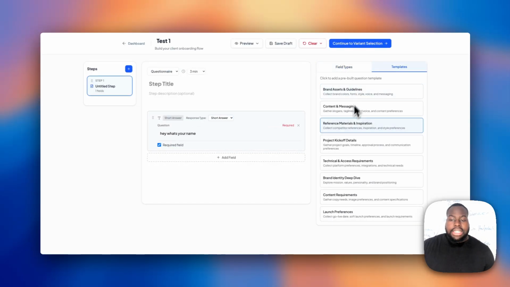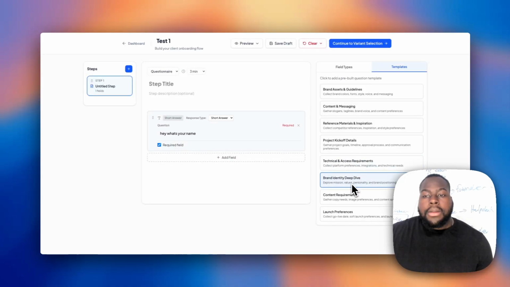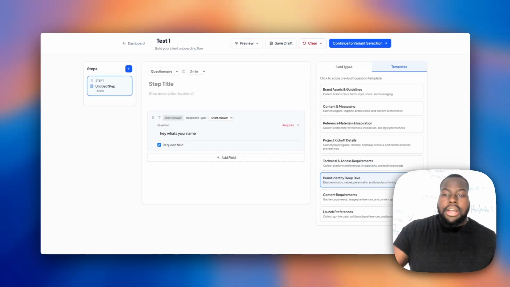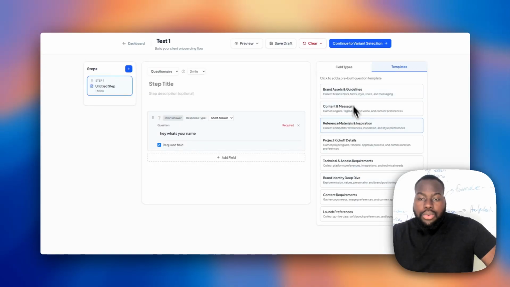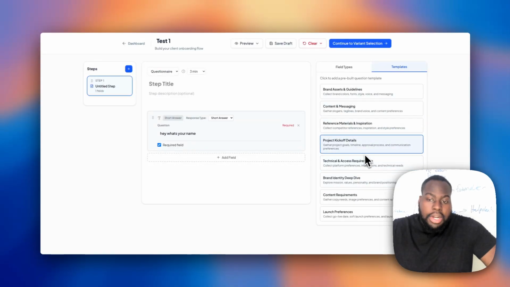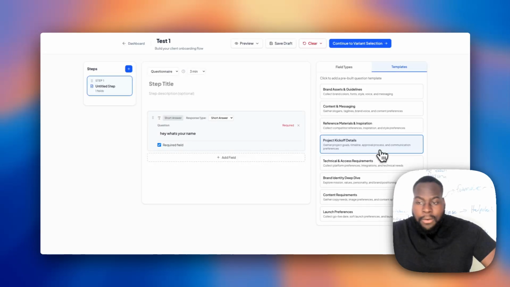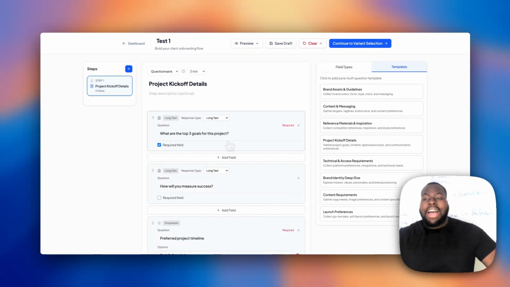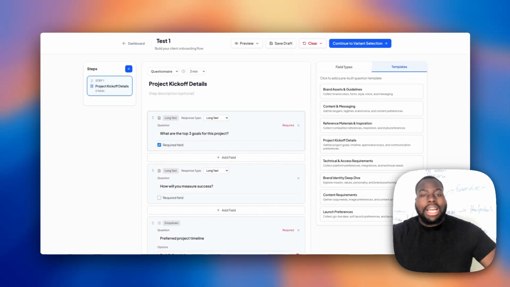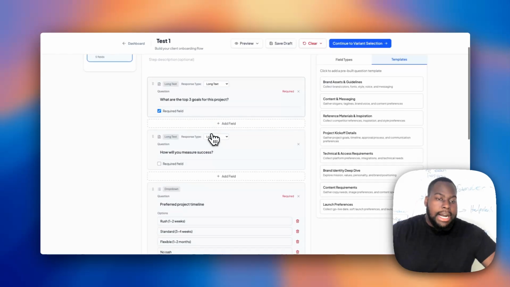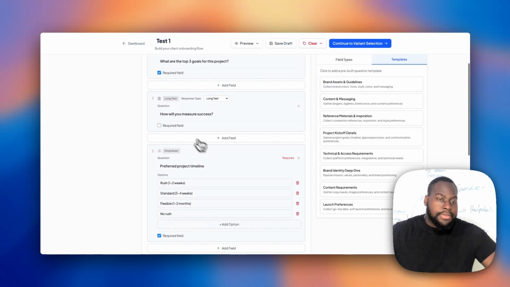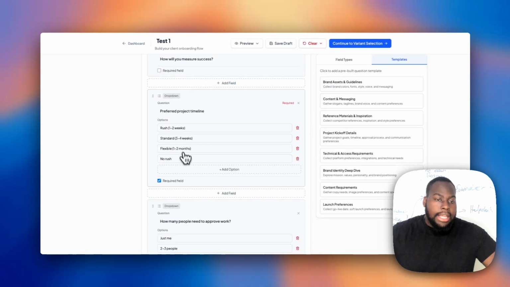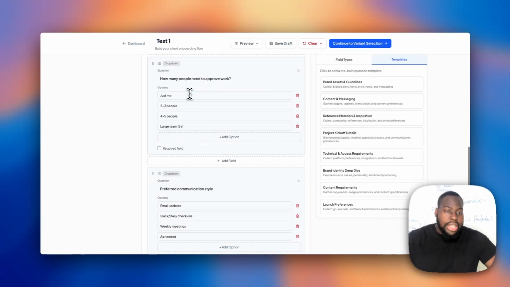So the templates are essentially questions that different brands and different types of agencies might typically ask, right? For example, here, we're going to use the project kickoff details, right? And this is to gather project goals, timeline, approval process, and communication preference. So if we click this, these are already questions that we have pre-created. 360 Onboard has pre-created, right? And here you can see the questions, and these are pre-created, but you can always edit these, right?